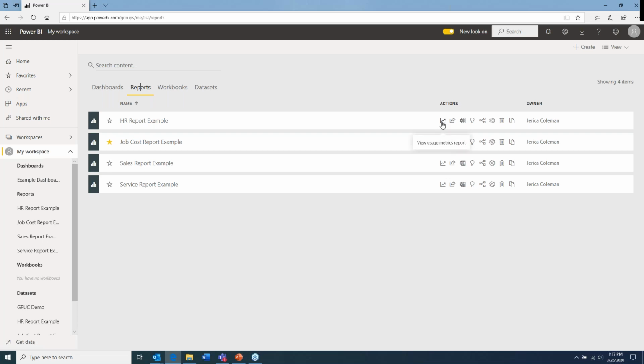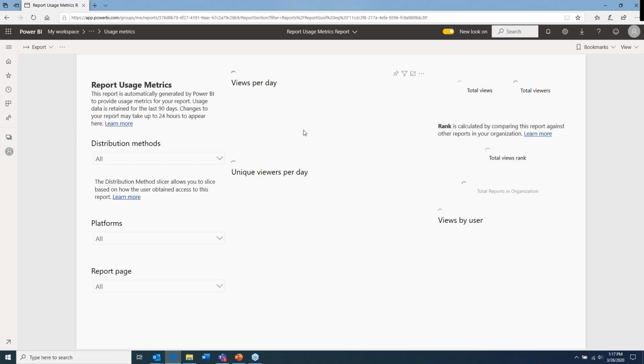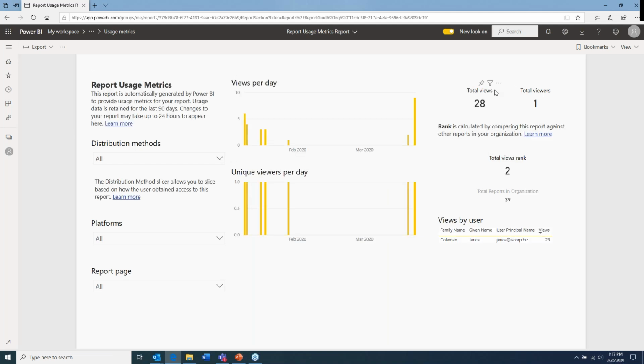So this first one, view usage metrics. If you create a report for your team and you want to know, are they even looking at it? Are they using it? If you click on your usage metrics, it's going to pull up your views per day, unique views, how many people are looking at it, views by user. I'm the only one using this view, but it does give you that ability to see, hey, is anyone even looking at what I'm creating?